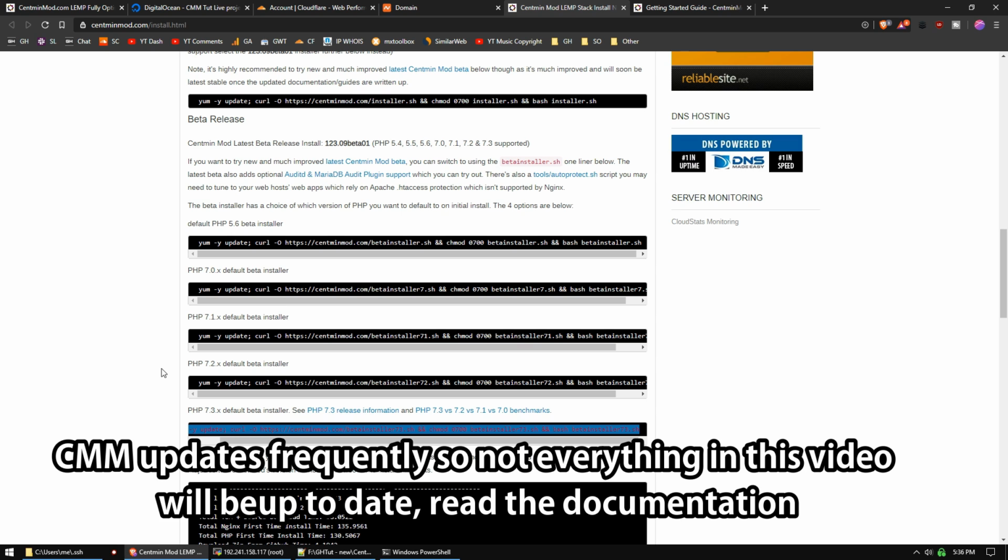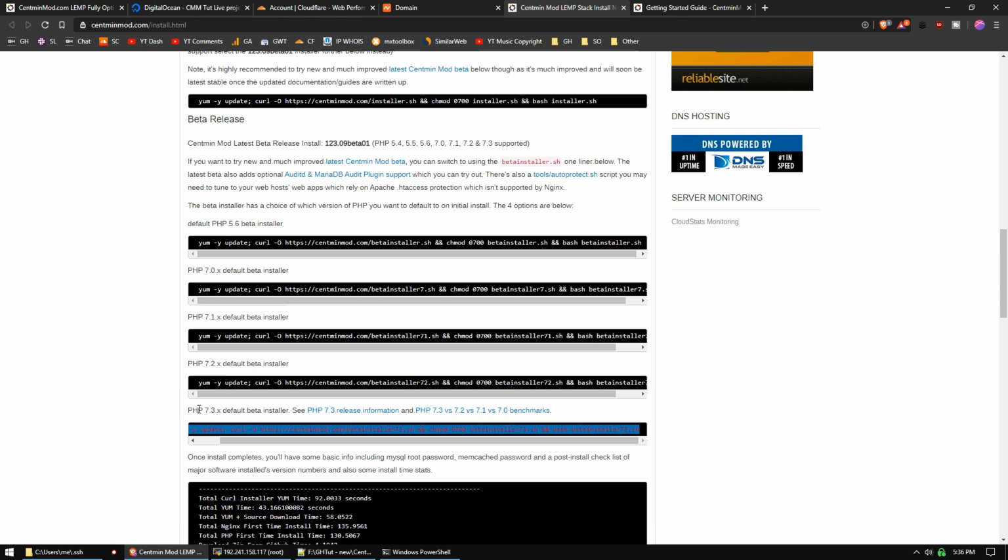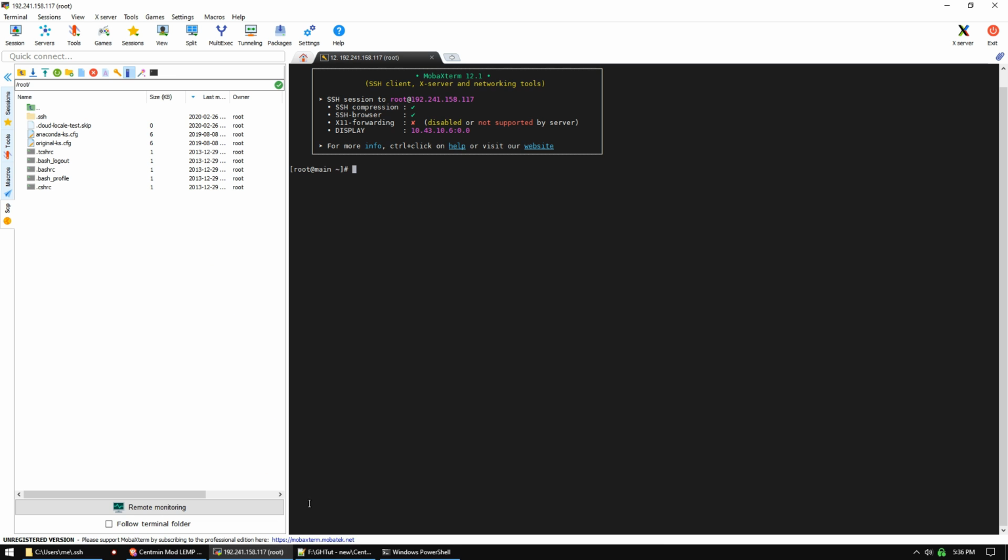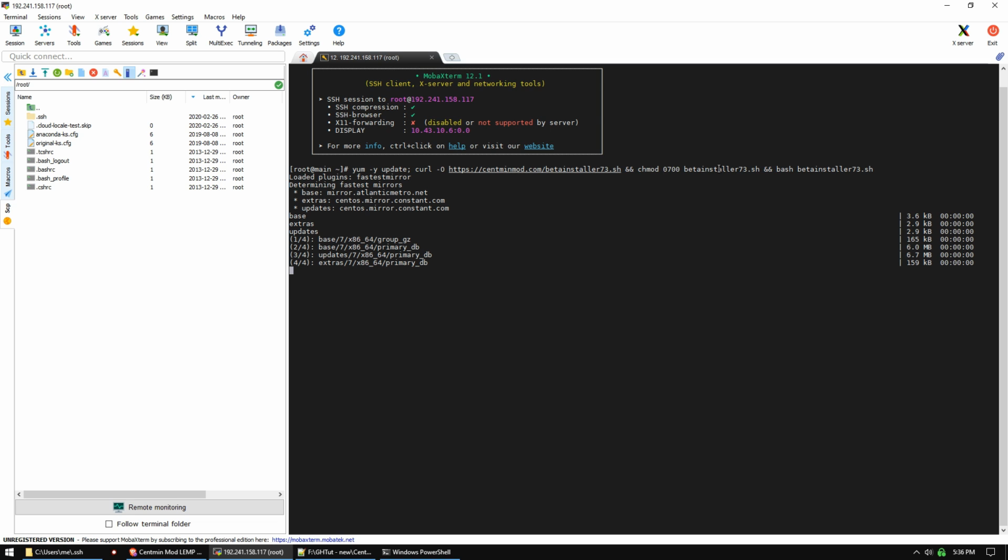Second question you have to ask yourself is, which PHP version do you want to use? You can always change it later. But in this case, we're going to use 7.3, the latest version, which in this case is 0.15 at the end. So we'll just run this, and you'll notice first thing it's going to do is do yum updates. Then it's going to download it and compile everything that CentMin Mod needs. So that's going to take quite some time, about 10 minutes, I think, in most cases.